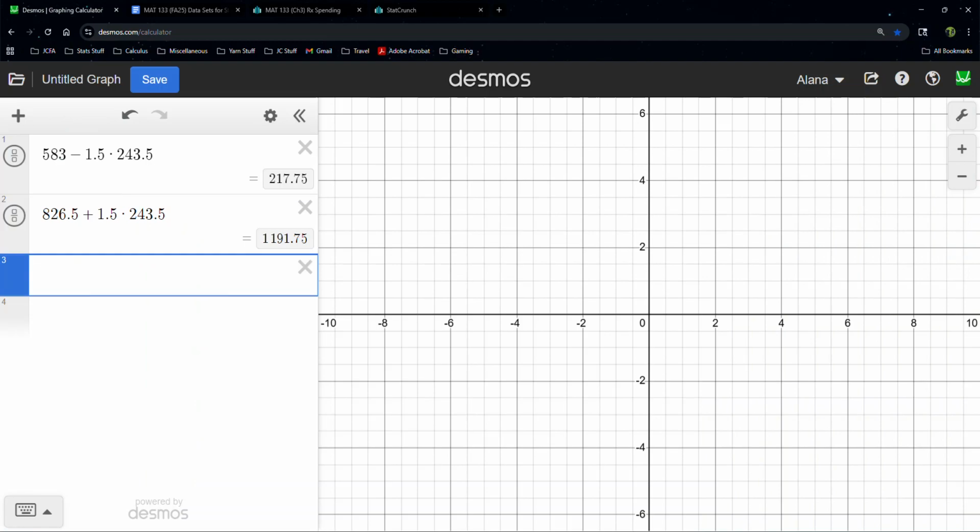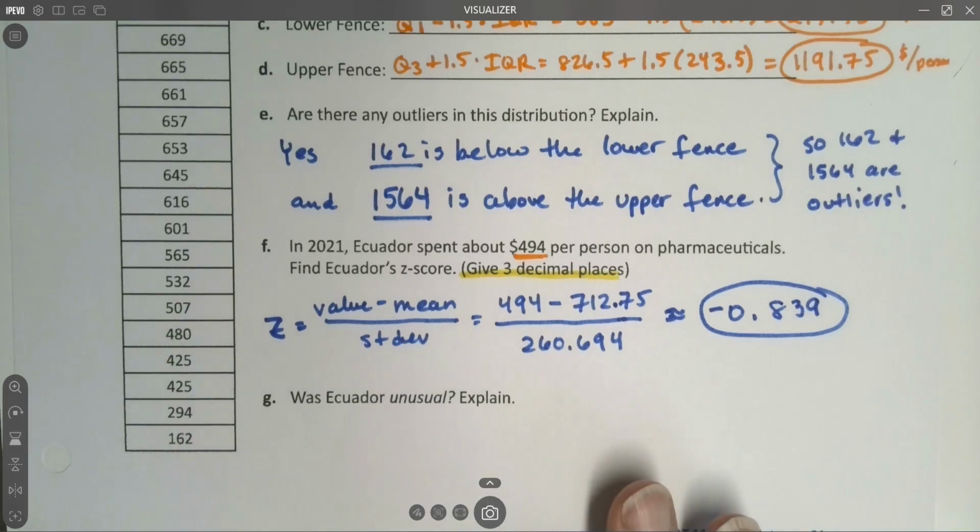All right, so remember when you want a z-score, you hit the division first to make the fraction. That's the easiest way. The other way to do it is to put it in parentheses. 494 minus 712.75, close your parentheses, and then hit division, and it'll work out 260.694. And we get a z-score of negative 0.839. That's the z-score for Ecuador.